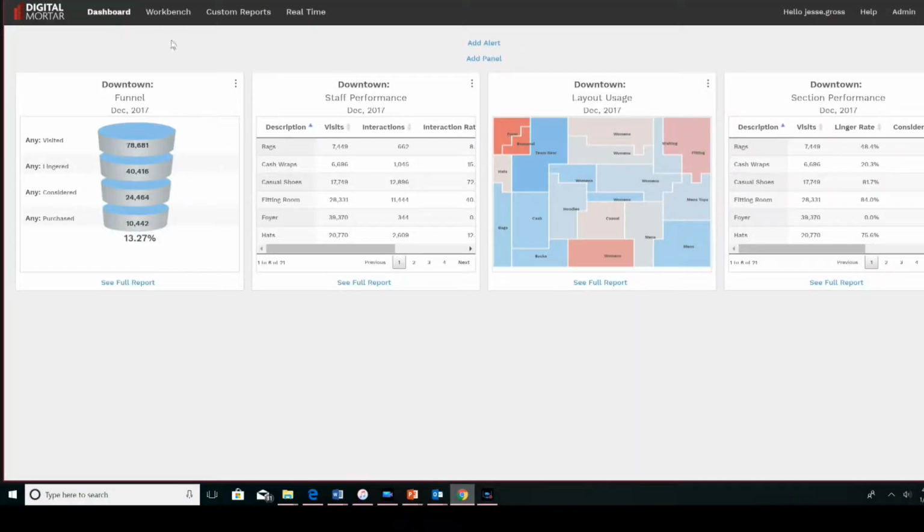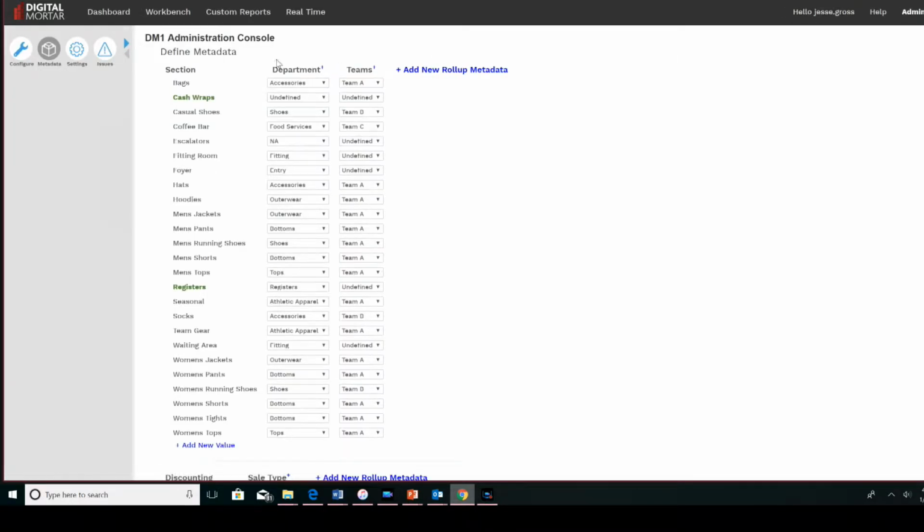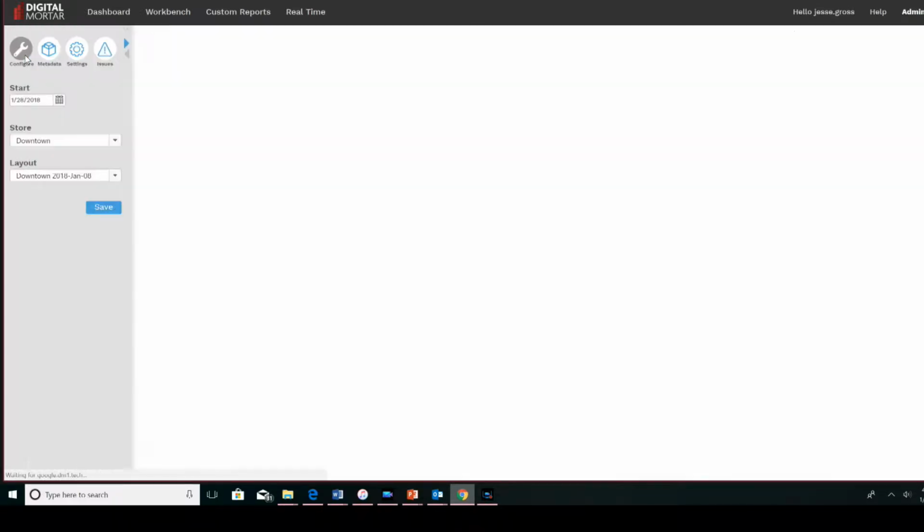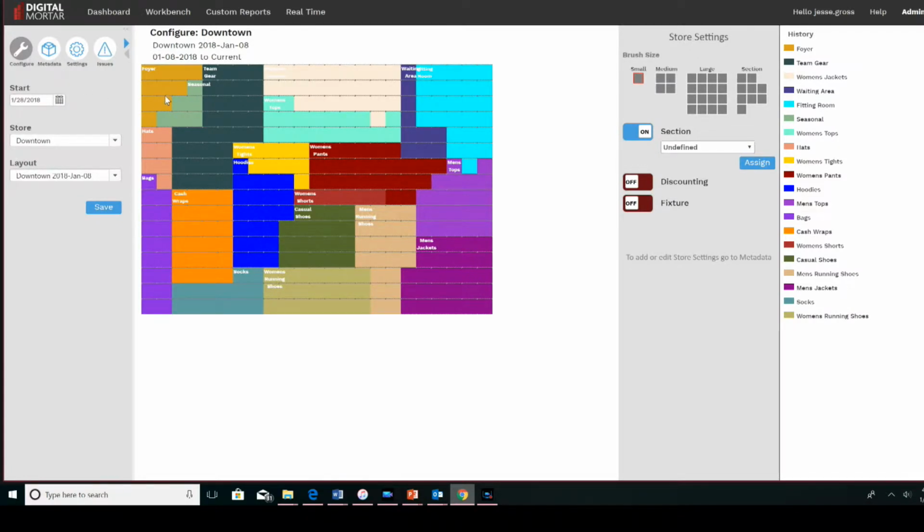From the dashboard, glide over to the Admin section. You need permission for this, so if you're not set up as an admin user, you need to be. Within Admin, click here on Config. You'll see the most current digital planogram for your store and the usual DM1 left navigation area.